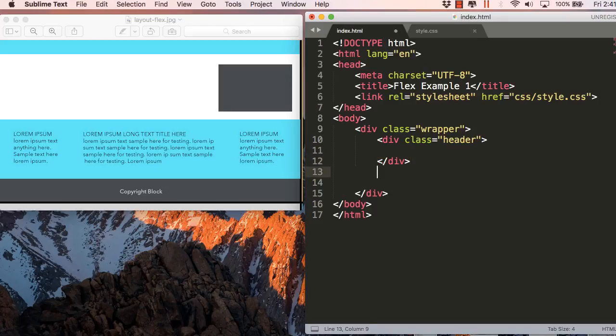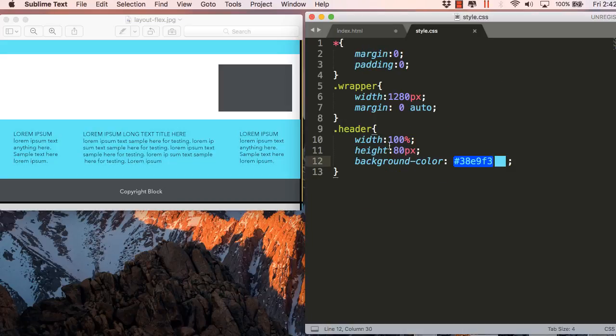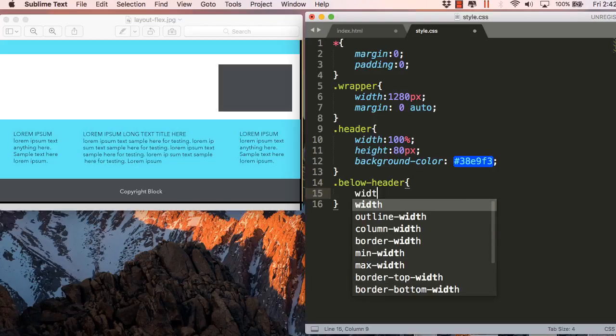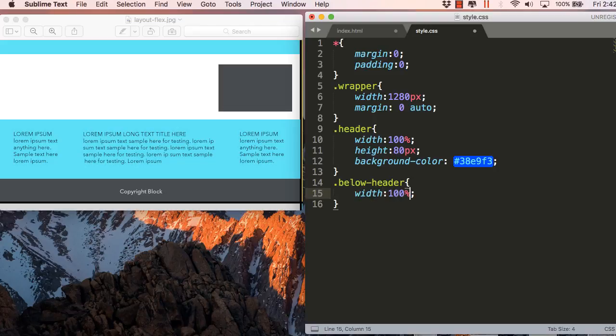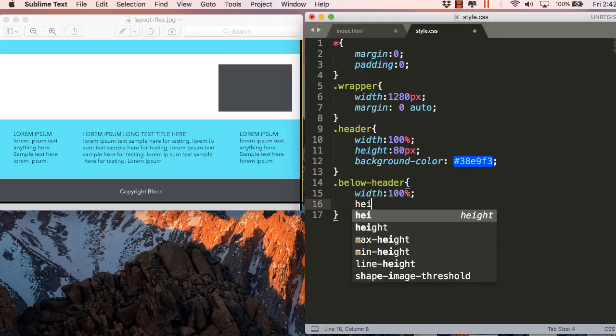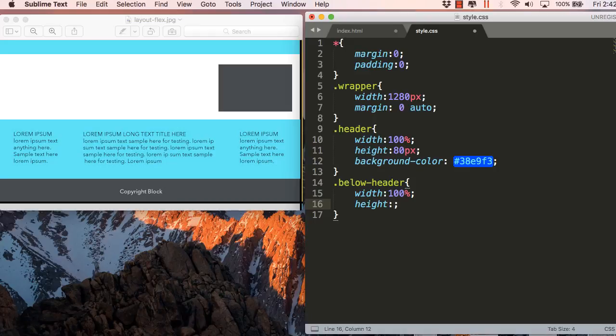So now let's create this white portion beneath the header. So I will just name it below header, and let's style the below header part. I will give the width of 100% for this one also. And we'll give a height of say maybe 300 pixels. We will try with 300 first, or maybe 250. There is no point in checking in the browser because the background is white, so it will not show up.